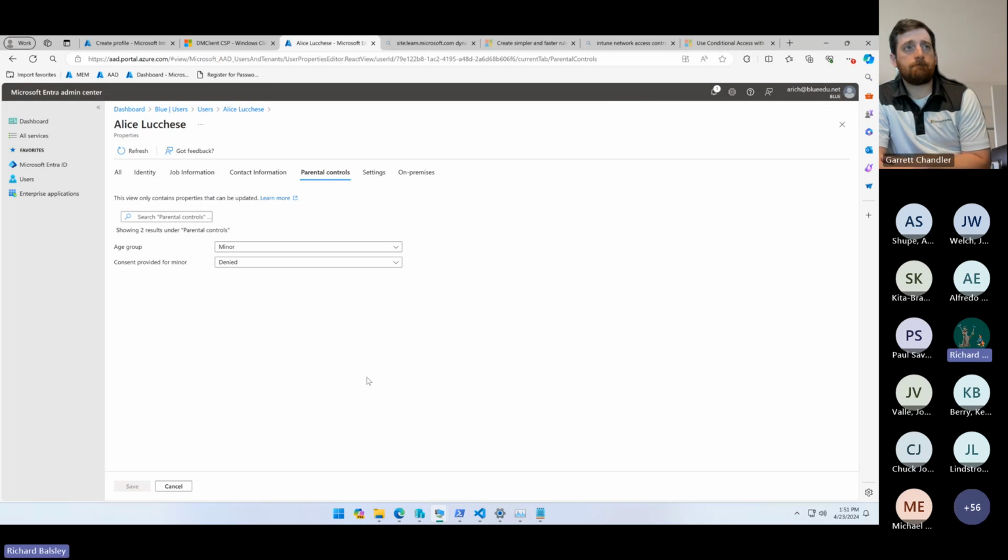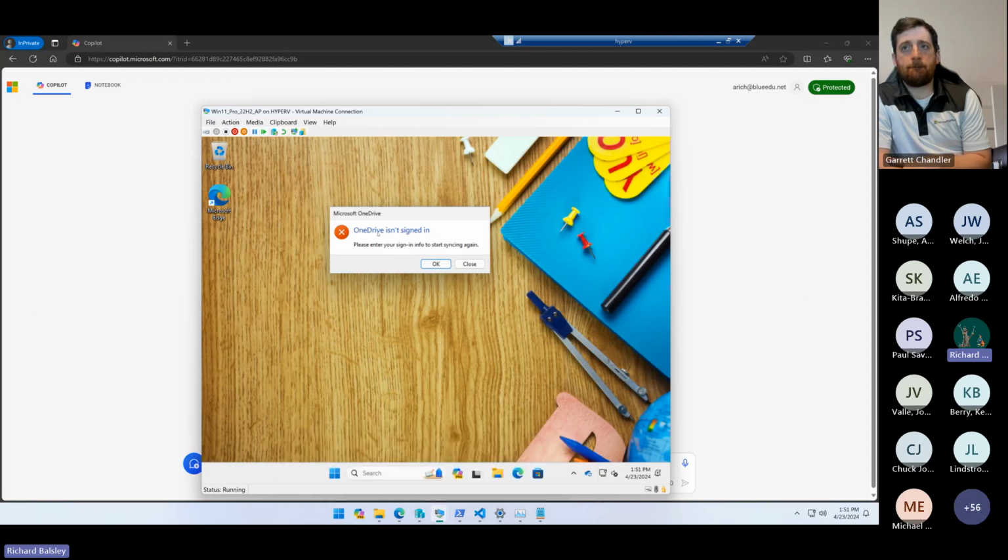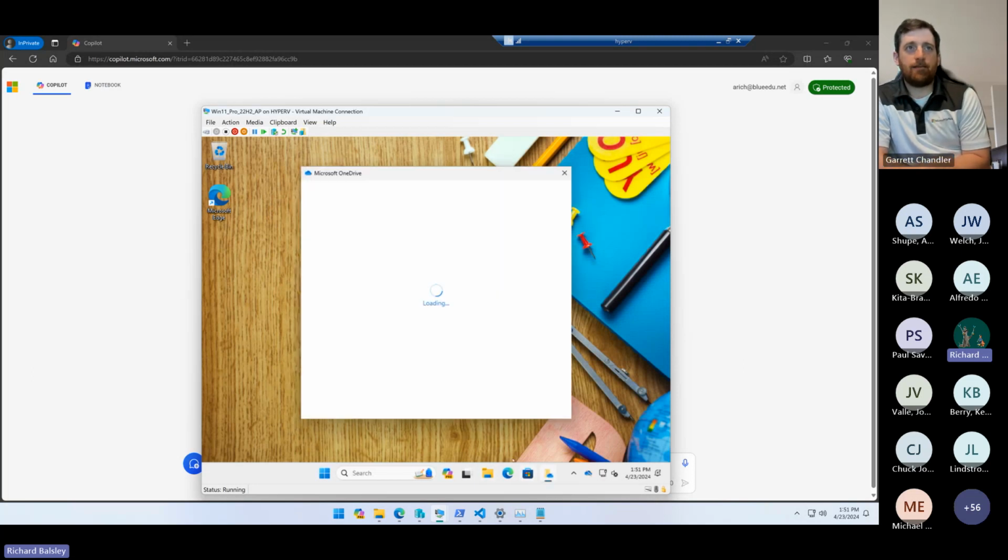Going back to this user, we've got age group as minor, and consent provided for the minor is denied. When you go into the VM now that it's been rebooted and we've re-signed in, this is where we see that OneDrive isn't signed in. It was signed in prior to me rebooting. So this user, before we first signed in, now it's completely broken. OneDrive isn't signed in, but it gets even worse.